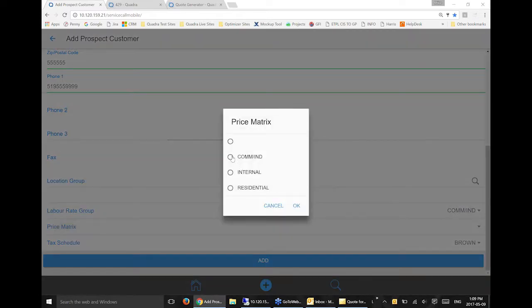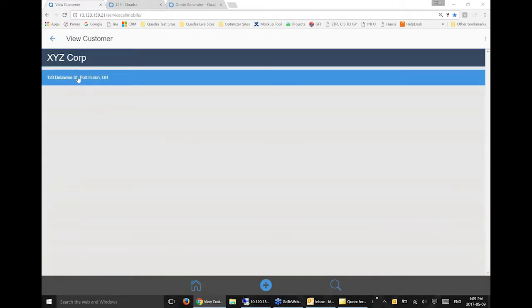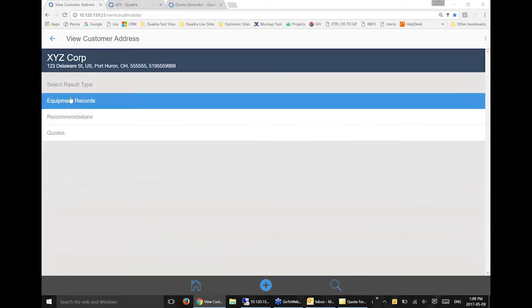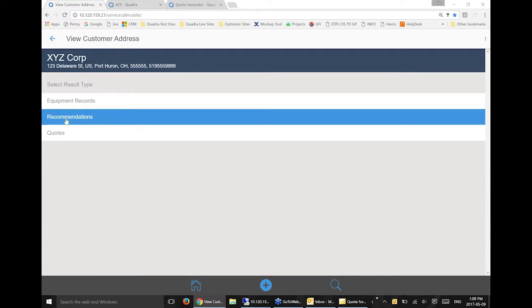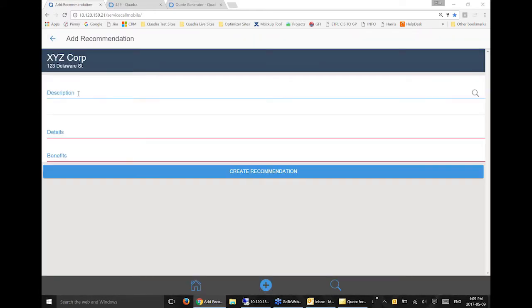So I'm doing that, and again for my price matrix, and I'm going to go ahead and add this new XYZ Corp. So it's now showing me the customer and the new address, and from this summary screen here, I get to see, if this was an existing customer, which you'll see shortly, I would see all their existing equipment. In this case, they don't have any, and also I could see any recommendations we've given to them or any quotes previously. In this case, because again it's new, I'm going to go in here and add a recommendation.